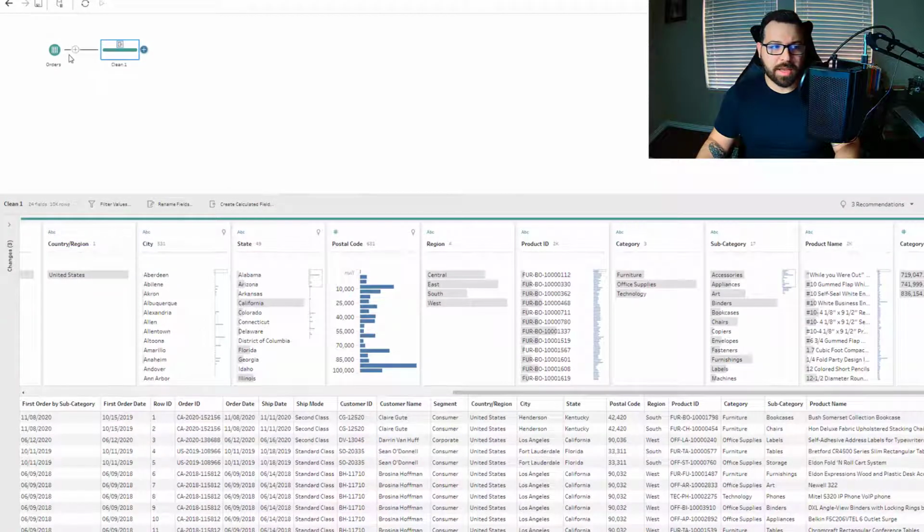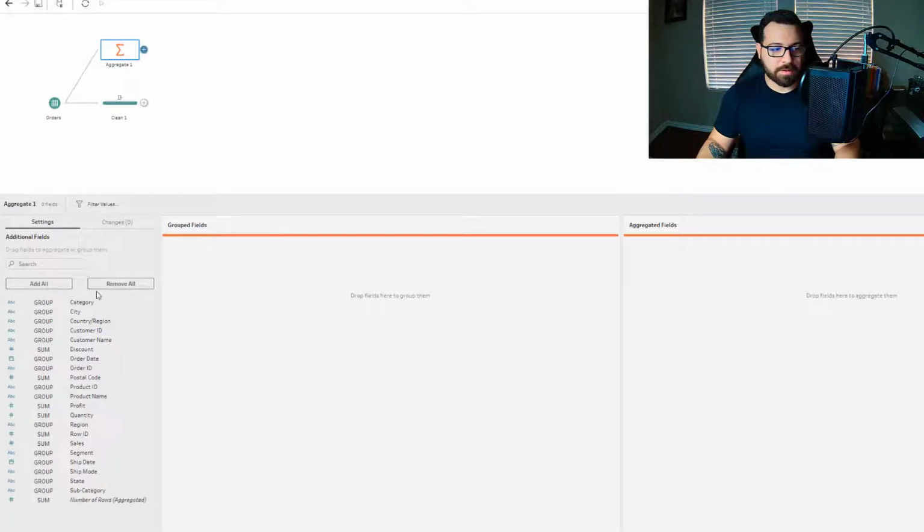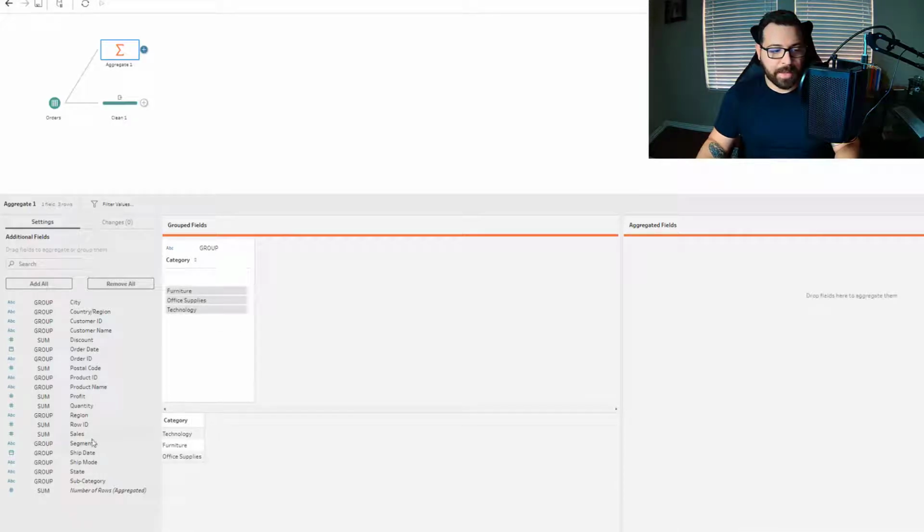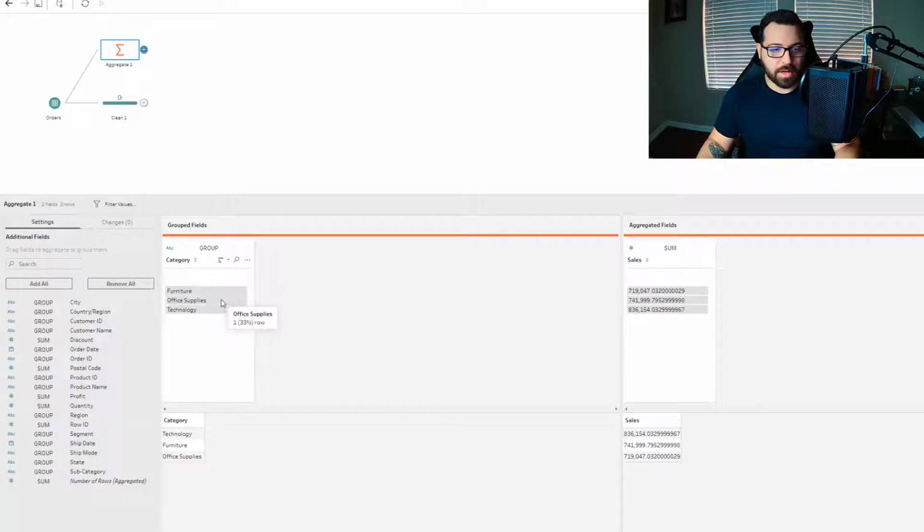And you can do the same thing again with aggregate steps. If I pull in an aggregate step here, our first demonstration was category sales. So if I pull in category and pull in sales, what this is doing is similar to the LOD calculation: fixed at the category level, grouping by the category level, give me my sum of sales.